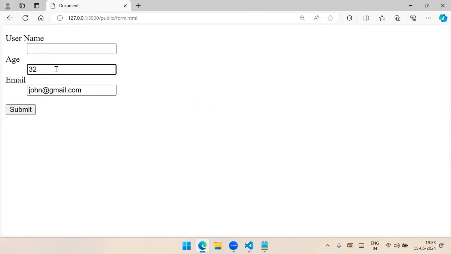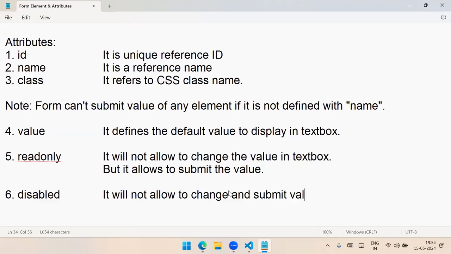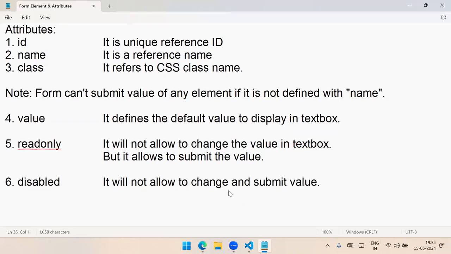So another point is we want to show the value, and don't want to modify and don't want to submit. We want to just show, don't want to submit, don't want to modify. In that case, what we will do is we will use another one, disabled. It will not allow to change and submit the value. So it can only display the value. It will not allow to change and submit.